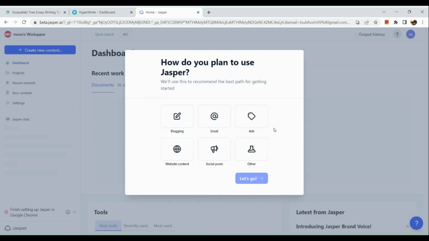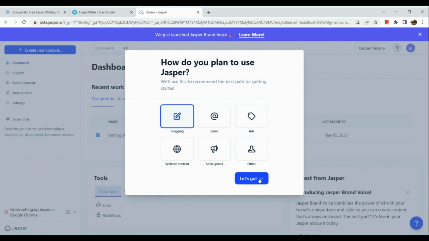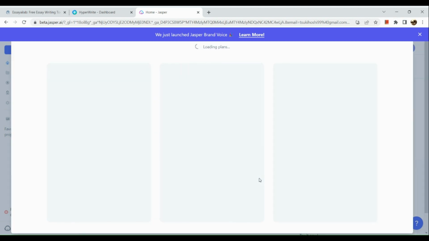Now, it will basically route us to our Jasper dashboard. Now here, you just need to answer what you are using Jasper for. So say for example, we are going to use this for a blog, and then click on let's go. Now, once you've clicked on let's go, it will basically route you to a section where it will show you the plans of Jasper AI. Now, let me show you the plans of Jasper AI once the page has been loaded.